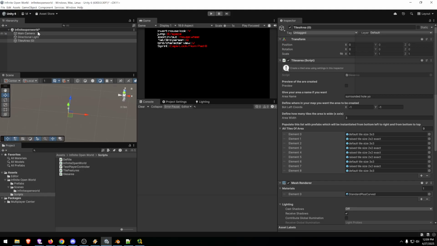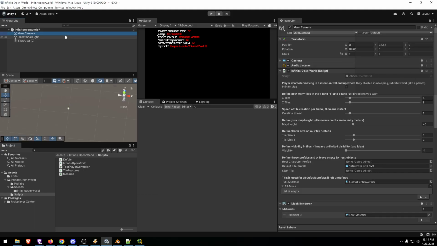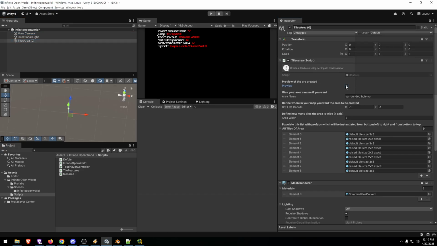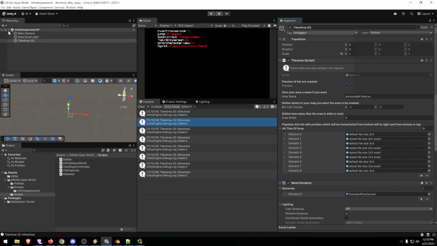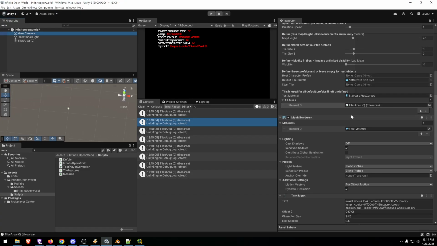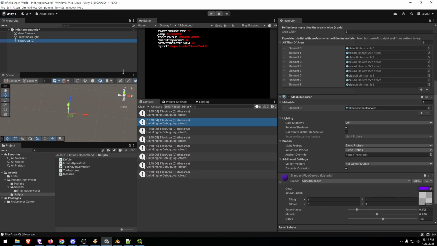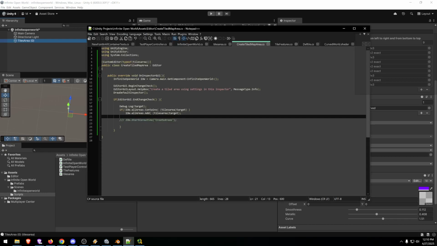Good. So also, let's see if we fix the issue. Let's go to the tiles area and flip this on and off. And see what we got here. A single element, no matter how many times we flip it. Good. That's the point.